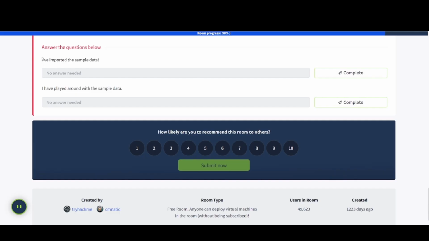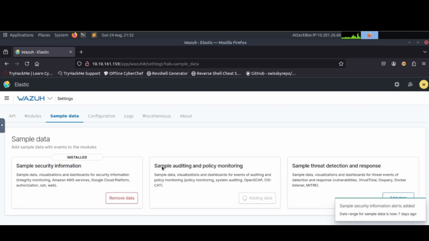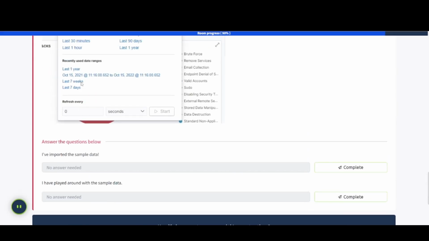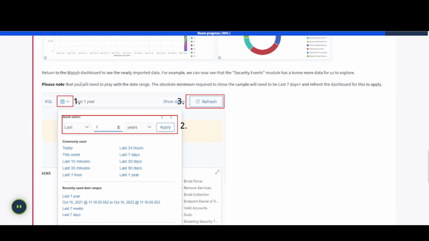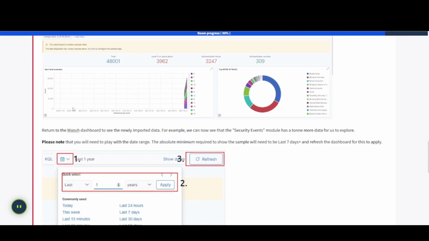Okay. I've imported sample data. I played around with sample data. I mean, let's see if there's even any in there. So we can click all of them and, okay. Well, it actually worked. Oh wow, I'm shocked honestly. But okay, let's go back to what they were talking about here. Security events.